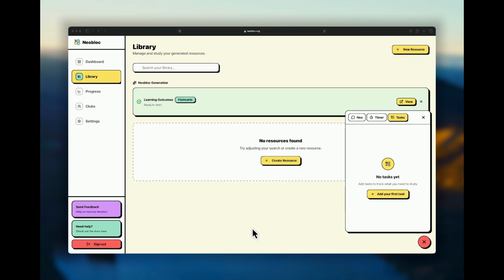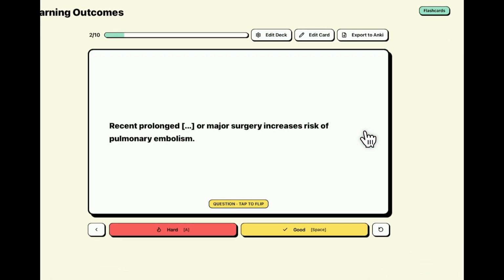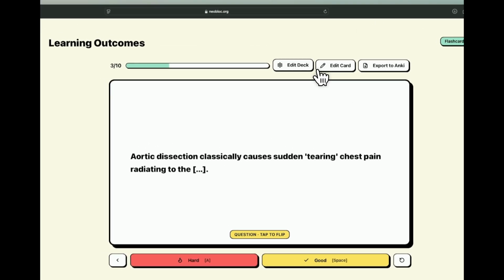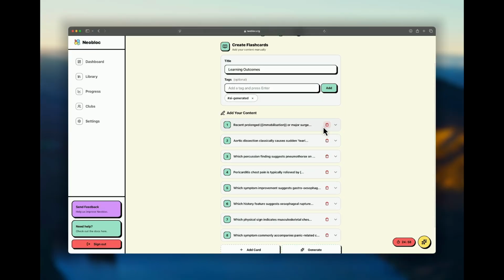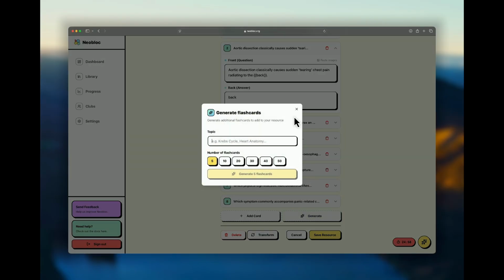Once the cards are generated, we can go ahead and click to view them. You can either choose to do them inside of Neobloc, which will save your progress automatically, or you can export them to Enki if that's what you prefer. There's also options to edit the deck after you've made it in case you'd like to paste any pictures in, or add more flashcards either manually or with Neobloc again.